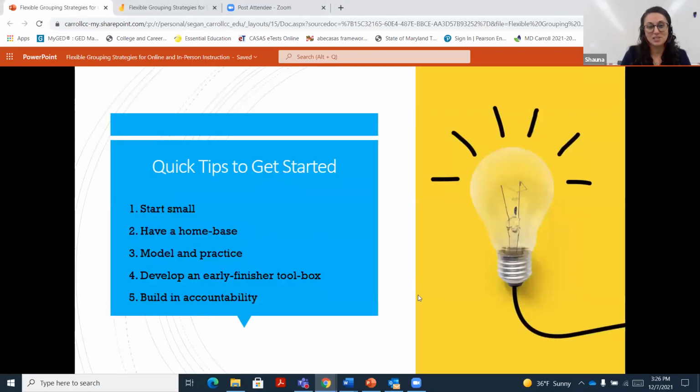Five quick tips to get started. Start small. I would suggest 10 to 15 minutes at the end of class. Doing a simple activity is going to help. And then as you build the routine, you can make your tasks a little bit more complex.